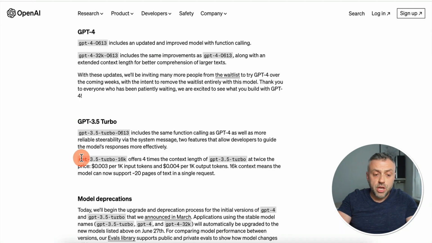The other main change is that GPT 3.5 Turbo now has a token limit of 16,000, which is 4 times the previous limit. Now, GPT-4 has a 32,000 token limit, but this model is by invitation only, and so you have to be on the waiting list, and so it's not available to everyone. I've been on the waiting list for a while, and I still don't have access to it, whereas this model is available to everyone right now, and this is a big deal.